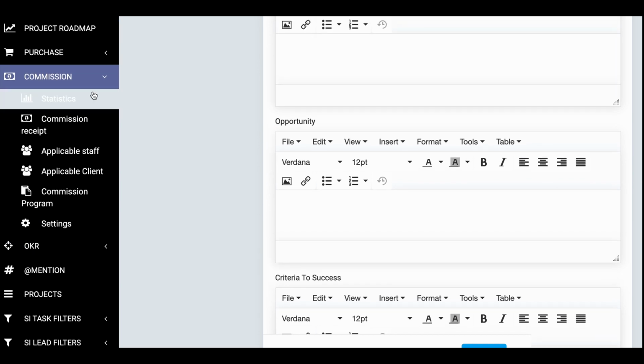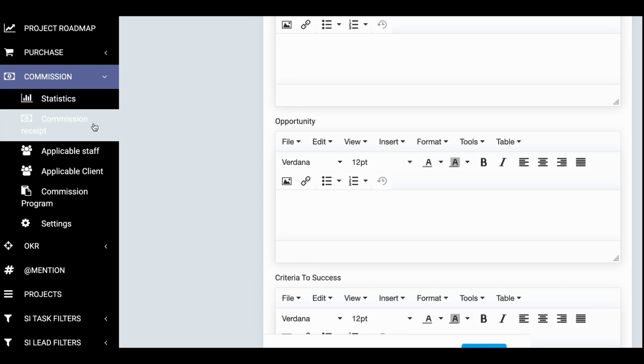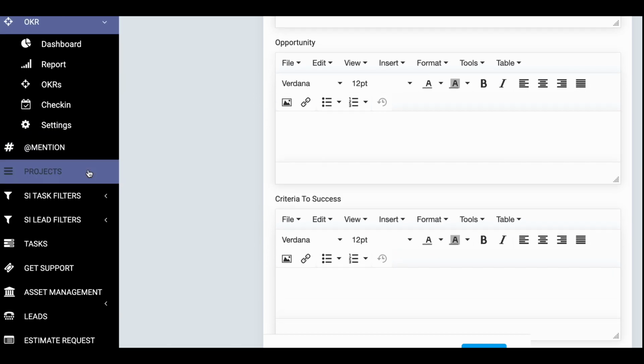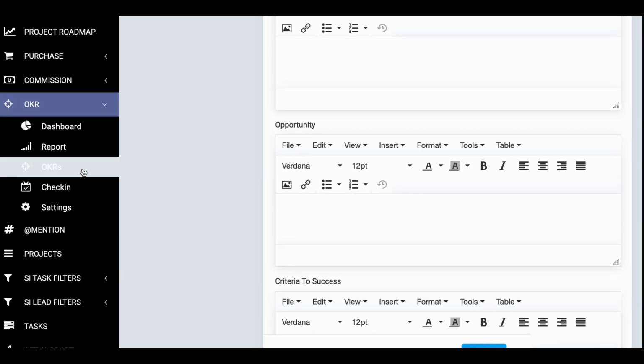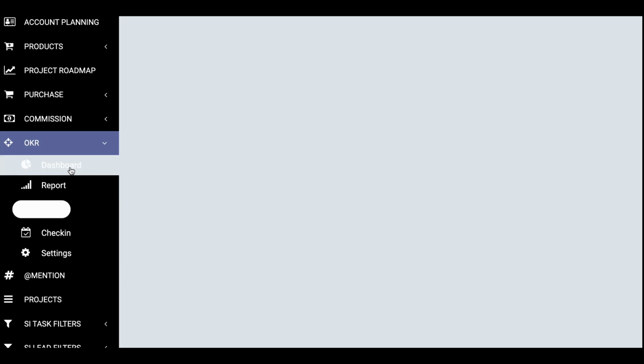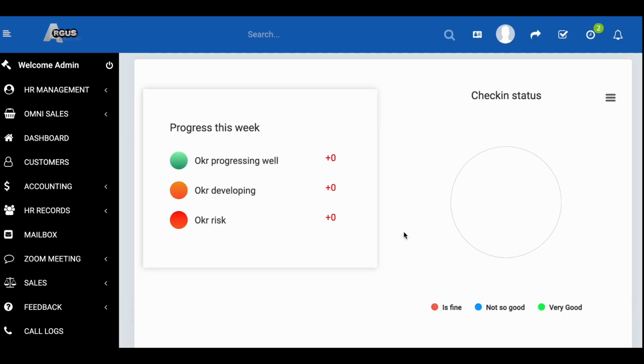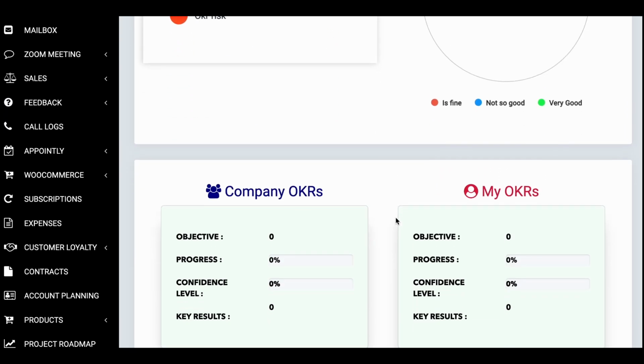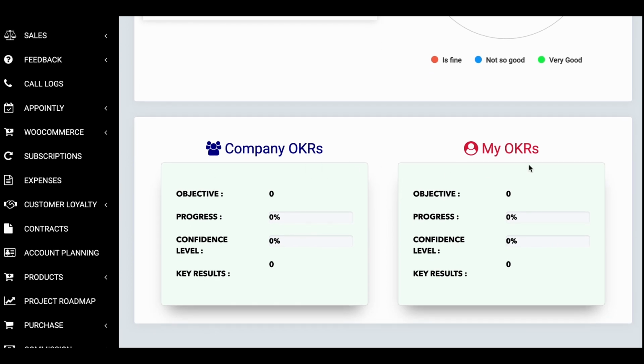You can also maintain the commissions. Now this could be a commission program for internal staff as well as your vendors. You can also maintain the OKRs for the organization, where it could be both internal, like employee-based OKRs, individual OKRs, or it could be company OKRs. So you can have my OKRs and company OKRs.